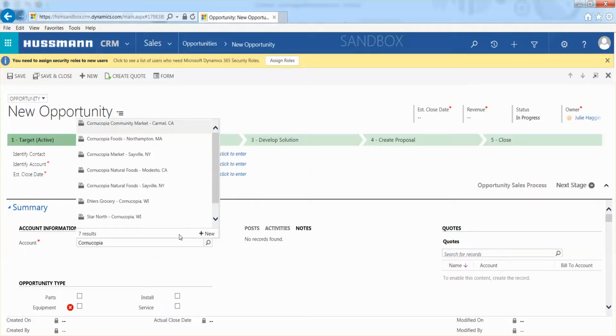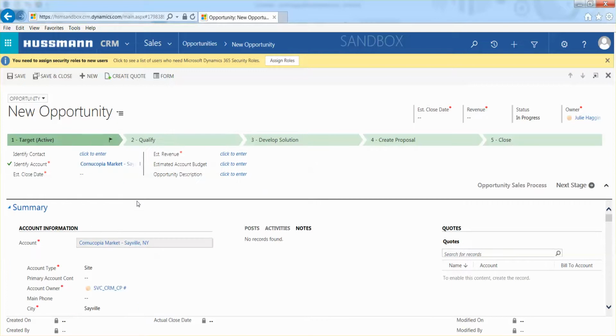This is going to bring up several different ones, and you'll notice that on our job opening it said Cornucopia Natural Foods, but that's not the store that we had loaded into HOPS. So I'm going to go up here and pick this one, Cornucopia Market, Sayville, New York. And then that will load everything for that particular account information. So we've got that one.